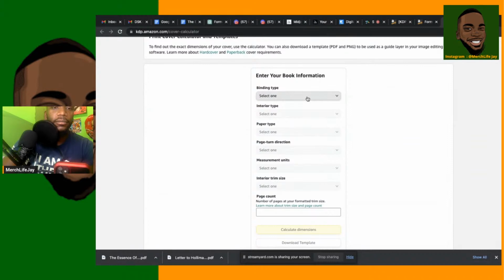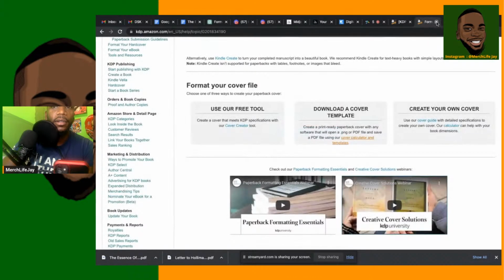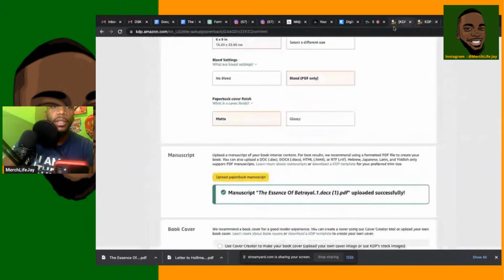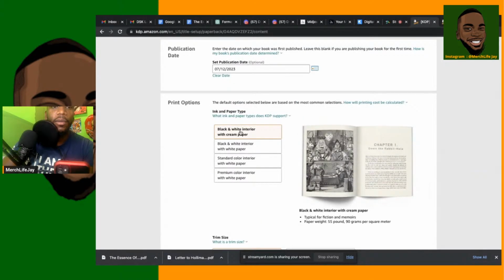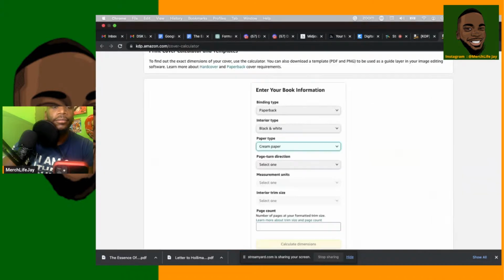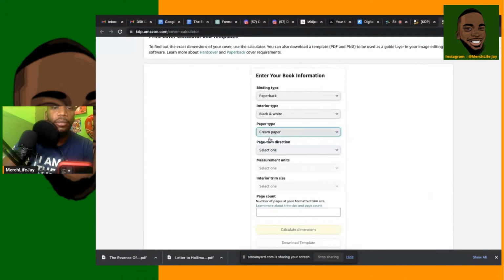But you're going to just enter your book's info, right? So it's asking you, is it hardcover or paperback? Of course, we're doing a paperback. The interior type is going to be black and white. The paper type is going to be cream paper. Hold on, let me go back and make sure. I can close that tab. Let me make sure. Okay, we got black and white interior with the cream paper. Yep, I was right. Black and white with the cream paper. All right, so cream paper.